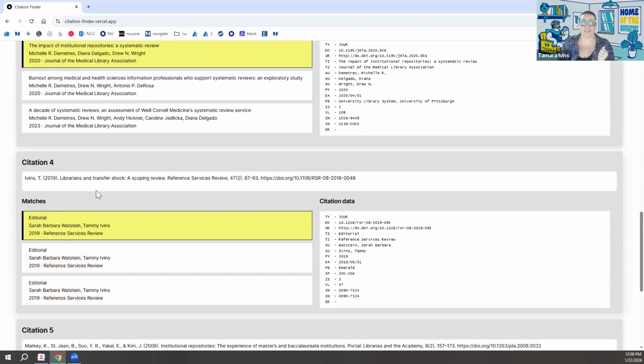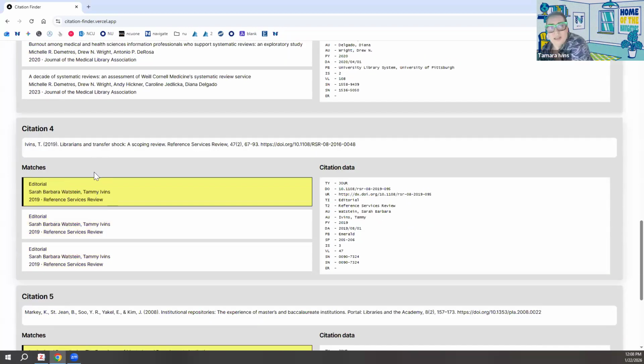But we're seeing in citation four, this Ivan's one, sneaky puck that I am, I just snuck a fake citation into this bibliography. And so we can see that none of the matches look anything like the citation here. And that's the clue to us that this might be a fake hallucinated citation.